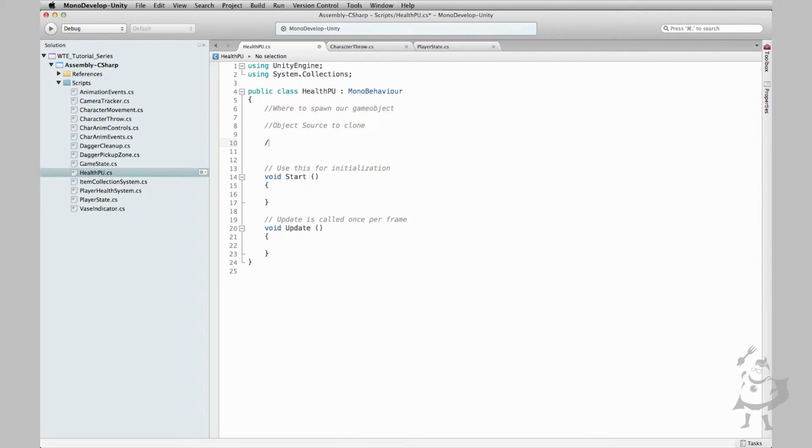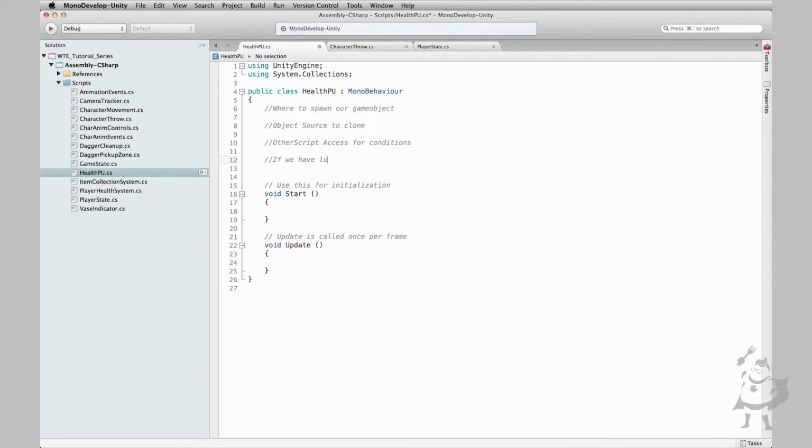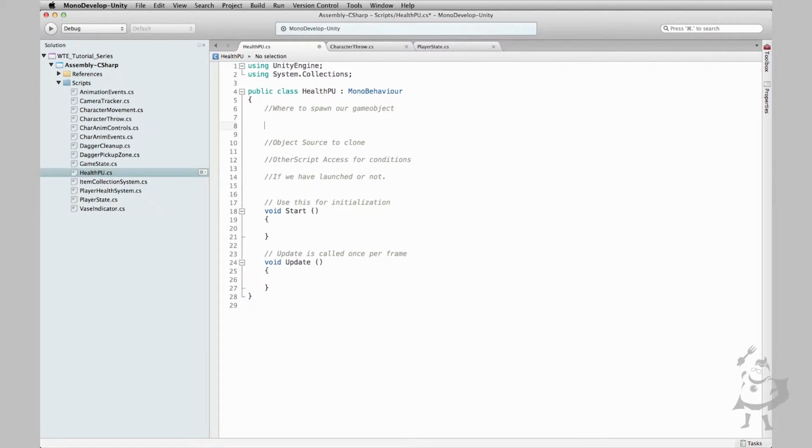And what next? Let's go other script access for conditions, because we'll be in need of that as well. And this one also is going to have something unique, and this is going to be if we have launched or not. And you'll see why this is important coming up soon in this lesson here. Let's start by creating these variables now.